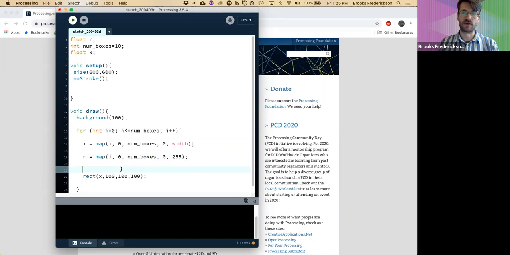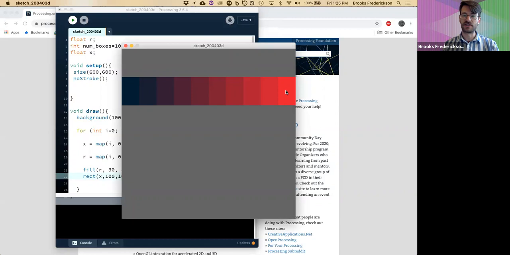So we're going to say fill r, because that's our first value is red. And then for our g and b, you can just sort of make up some things, put whatever you feel like. And then when we run this, this will give us sort of just a nice gradient where each box has a different r value based on its location. So that's pretty cool.